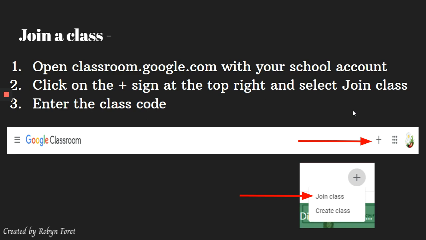So the first thing that you want to do is go to classroom.google.com. Make sure that you are logged in with your school account. And at the top, you'll see a plus sign. You'll click on that plus sign and select to join a class. Your teacher will give you the class code, and you will enter that class code.